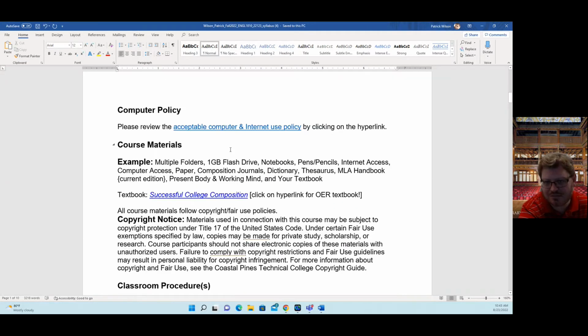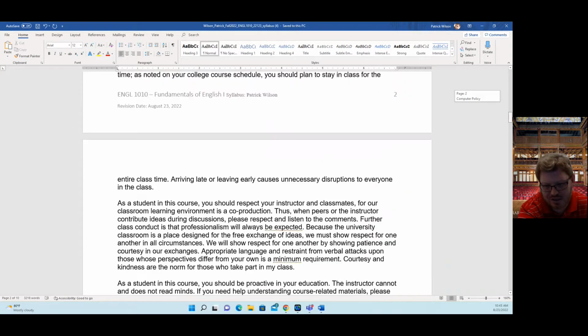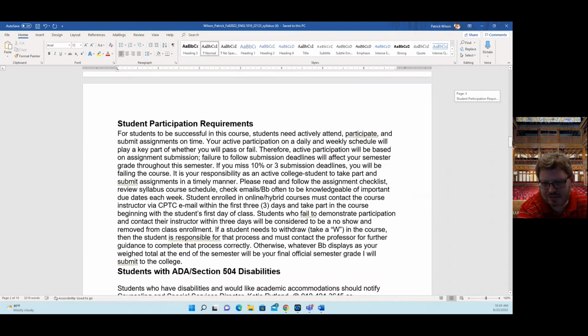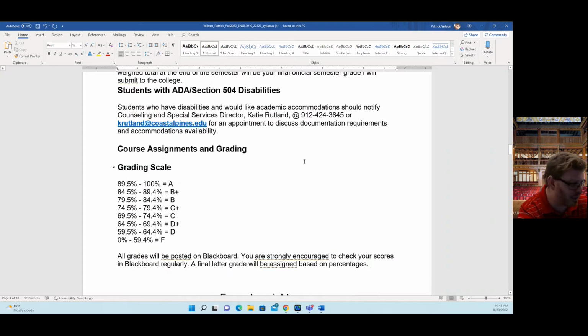And again, look at the acceptable computer and internet policy, click on the hyperlink. There's another way you can get your textbook here. And then you have all this other stuff, hopefully, that you've read. Again, read it. It's going to stay open for you through the remainder of the semester. Email me if you have any questions.